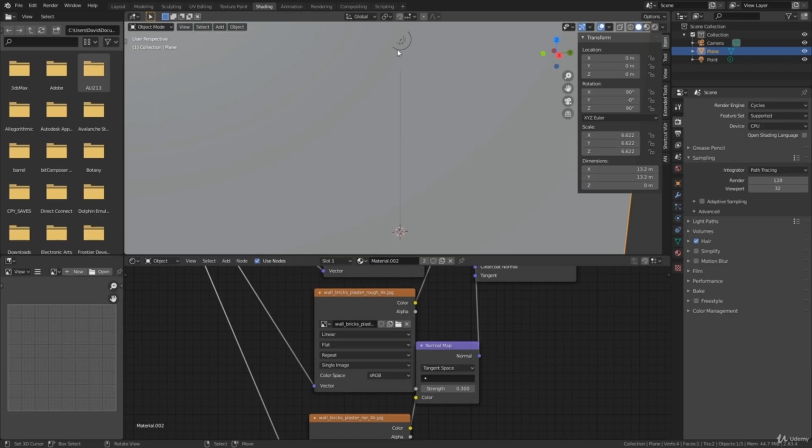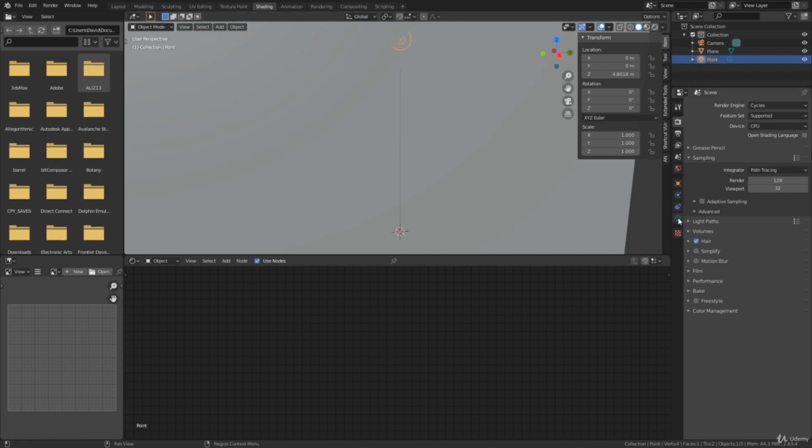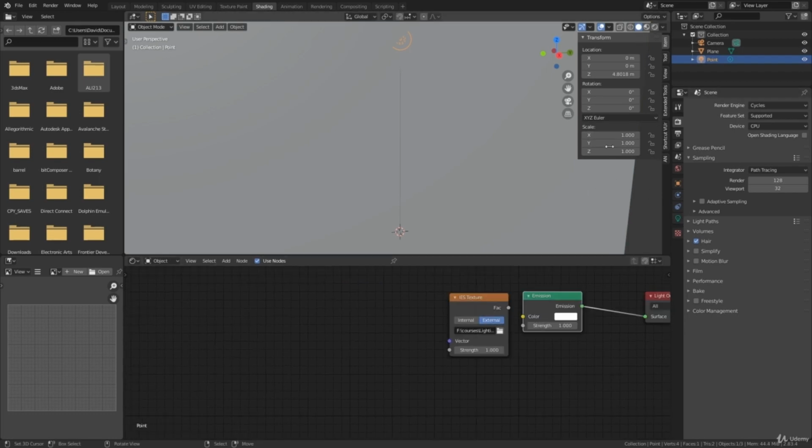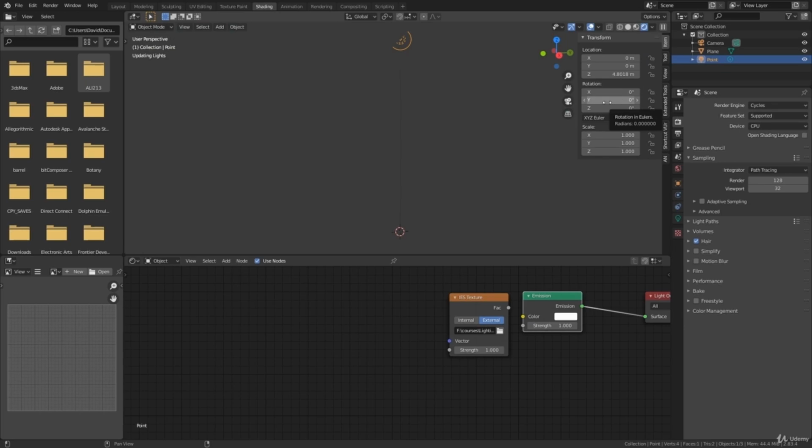IES light. So what is an IES light? It essentially is just used as kind of a spotlight, but it has a changed distribution profile for the light. So if we look at a normal spotlight, I'm gonna show you, or even a normal light, you will see that we have this result.